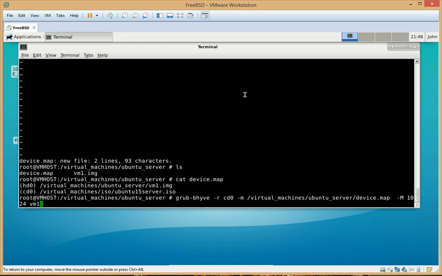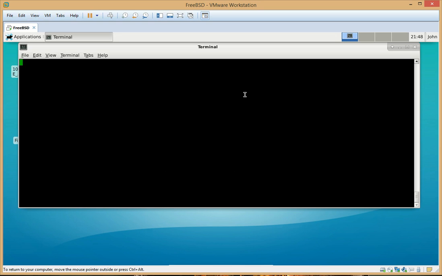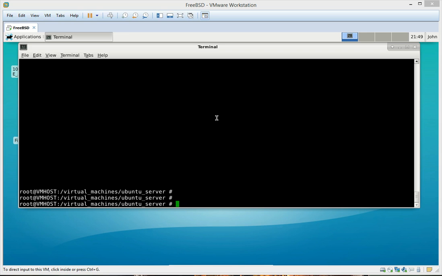Now, when you do this, it's going to come up with a GNU GRUB bootloader, and you're going to select install Ubuntu server. That's going to bring you back to the command line. What that did was start the Linux kernel, but now you've got to actually run it on a CPU. So that sets all the memory pointers for the Linux kernel and gets that ready. The next command is the bhyve command itself. And this is going to get a little long.